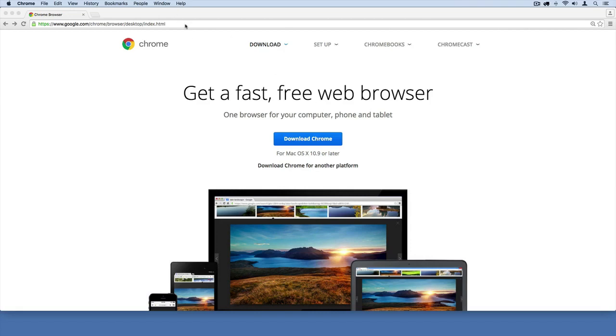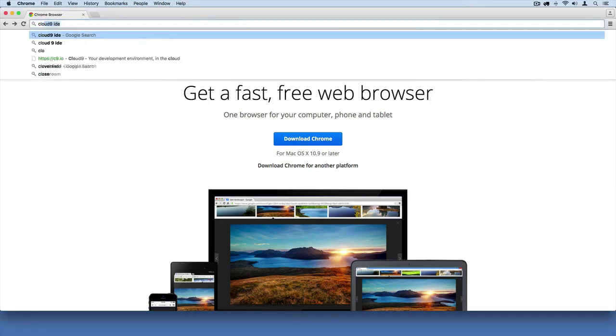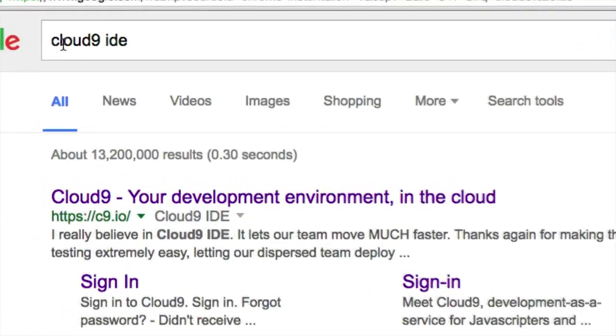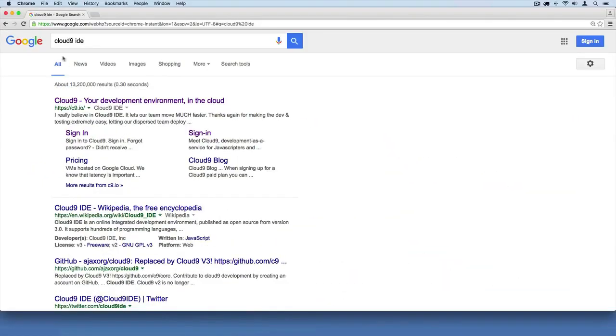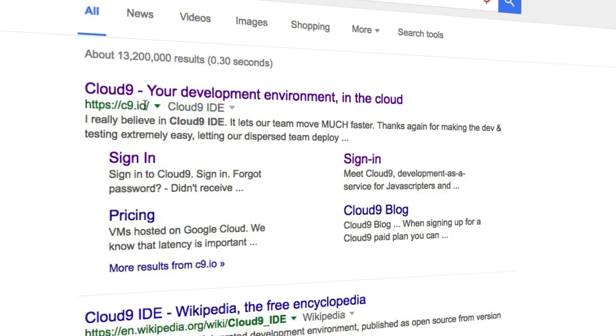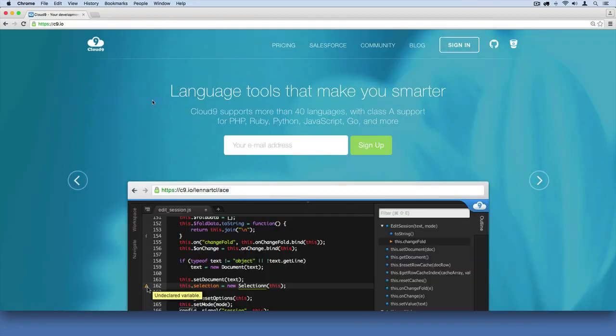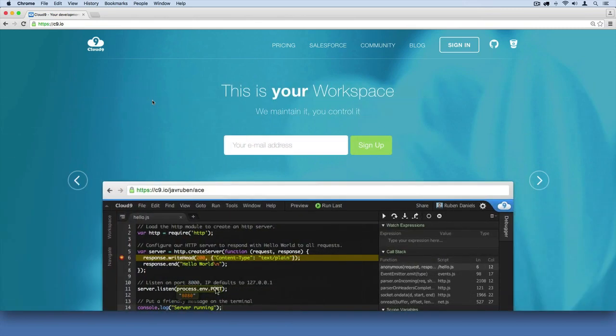We have to set up an account there first, so go to your search bar and search for Cloud9 IDE. So just like that, Cloud9 IDE. And one of the first results you should see is c9.io. That's their website. You can get there by going directly to c9.io. And we're going to create a free account here in this cloud-based IDE.